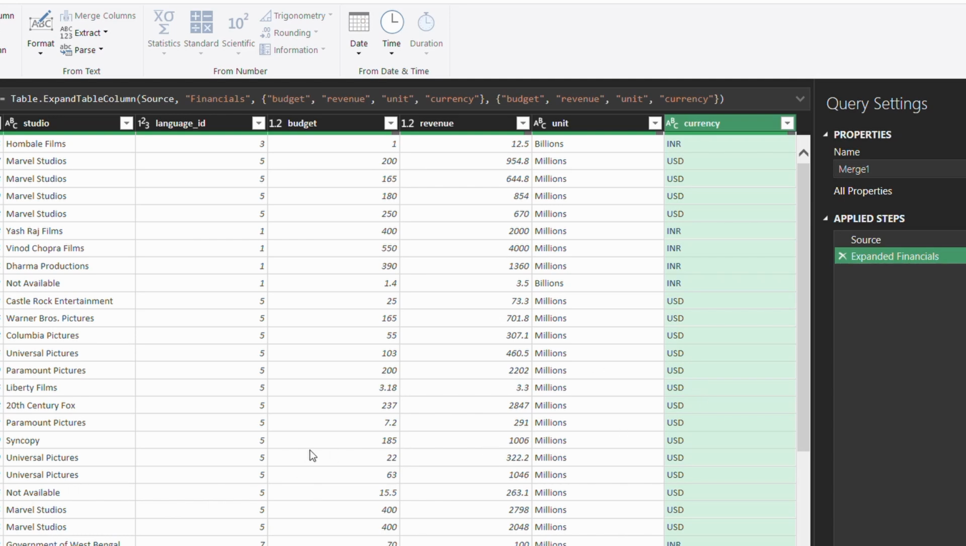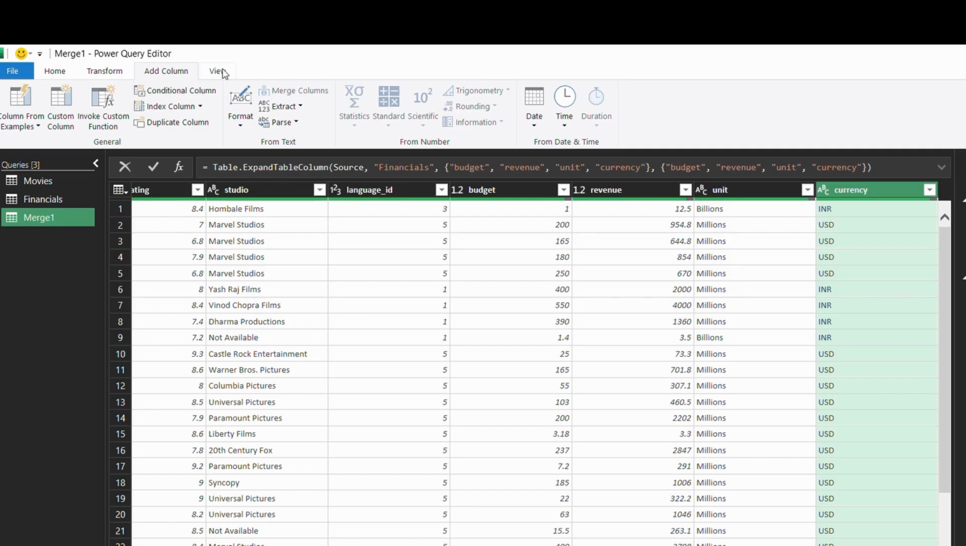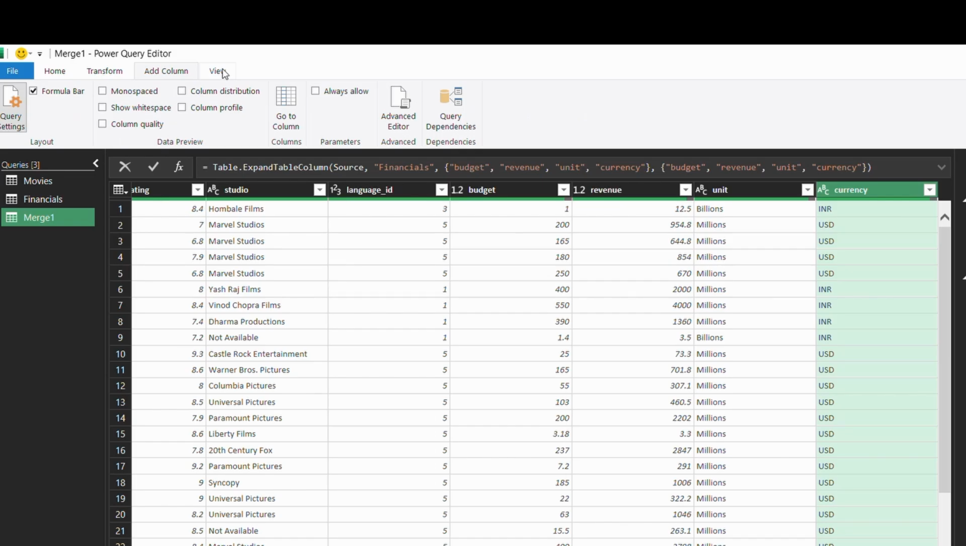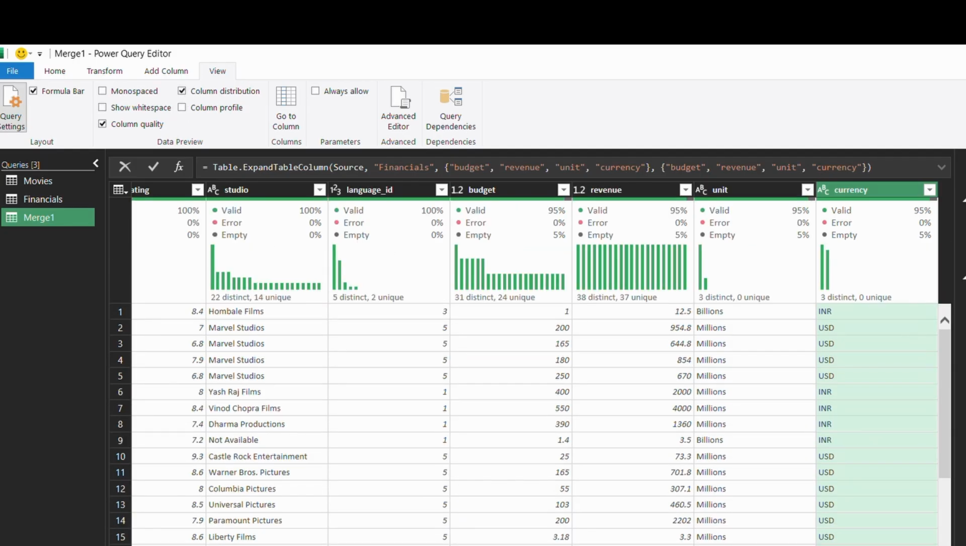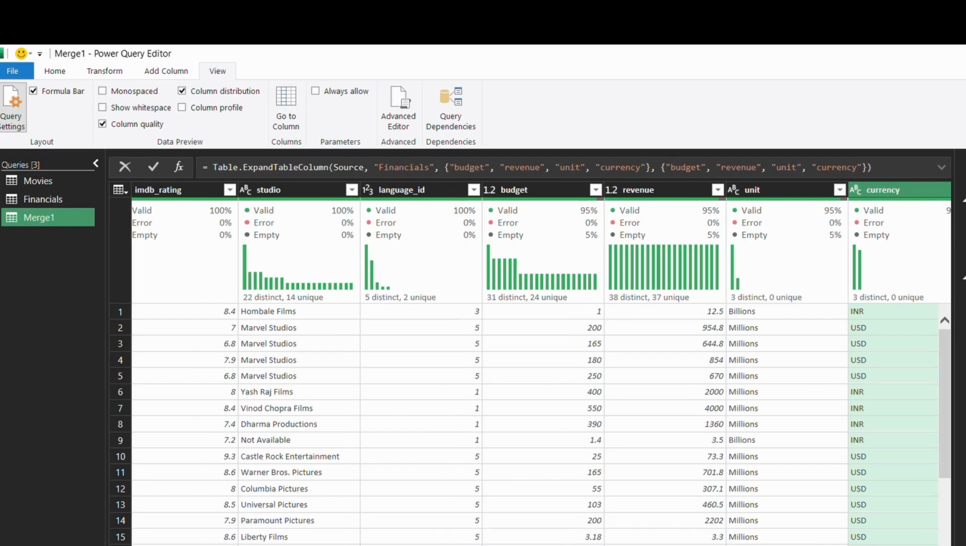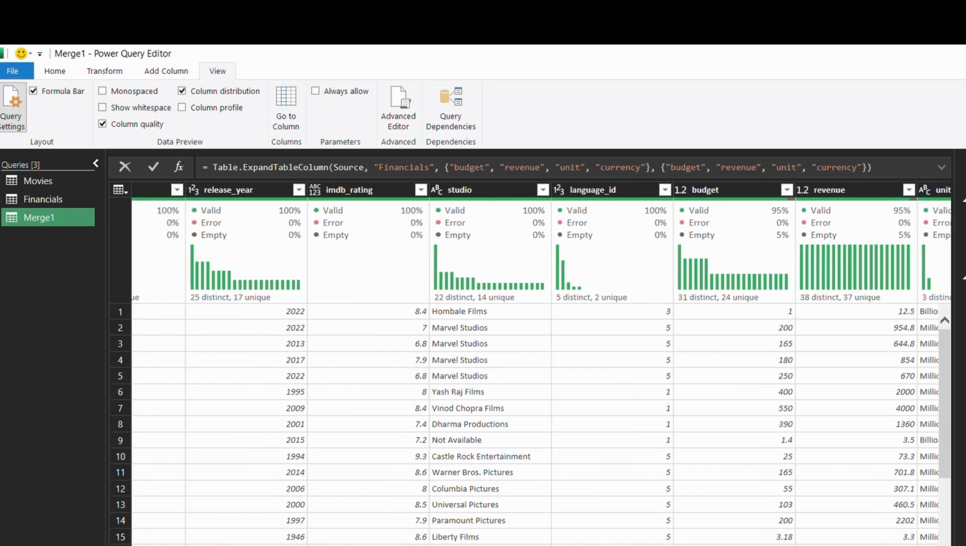Now I want to add a few things. I will show you the View tab here. In this View tab, I will do this quality check, and there is another option, column distribution. In this View section, you can see in this particular Language ID column the five distinct and two unique values are there.